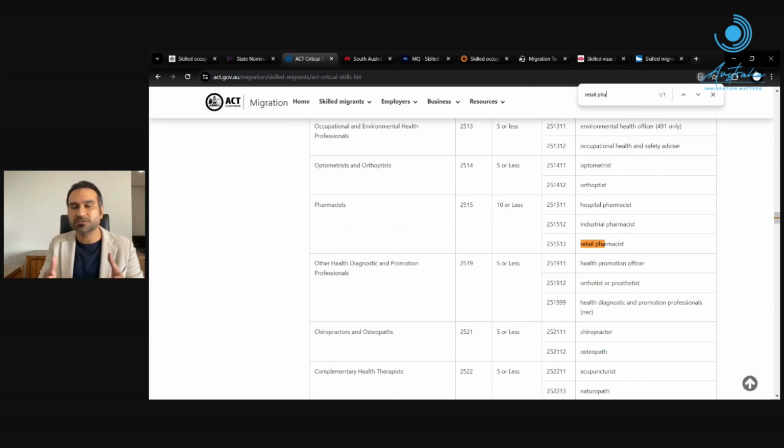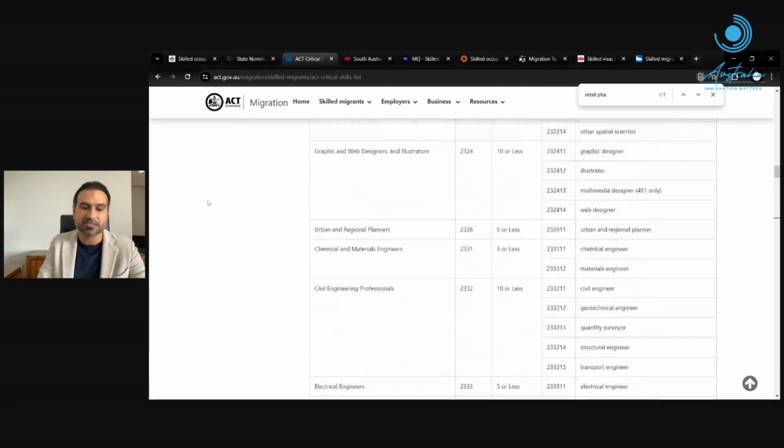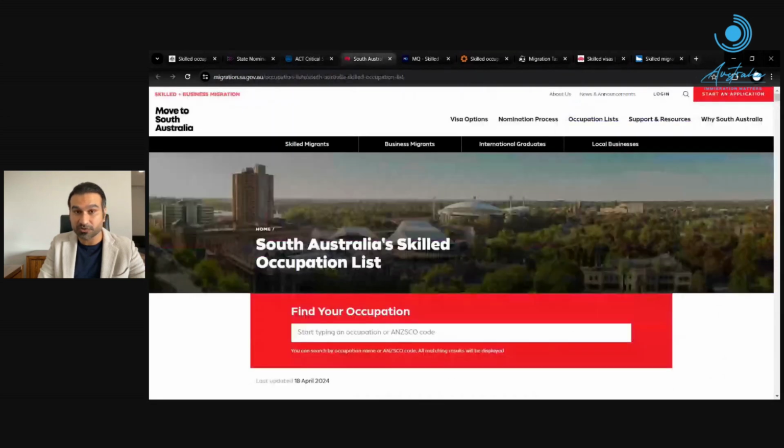This is how you see whether your occupation code is enlisted in the skilled occupation list, which is also called the critical skills list of the ACT state, ACT territory. Now let's move to the next state, which is South Australia.